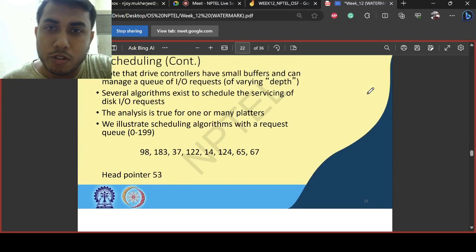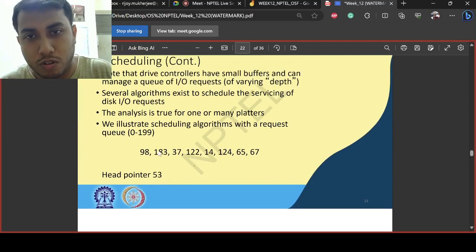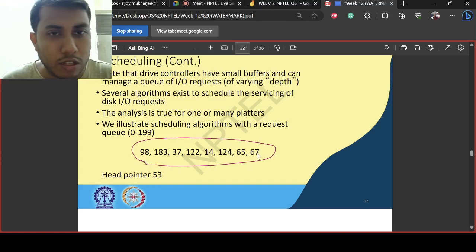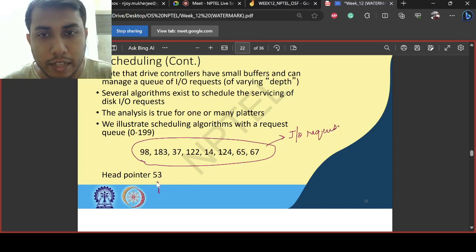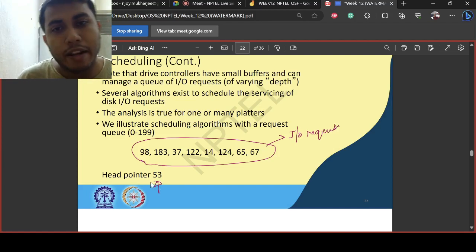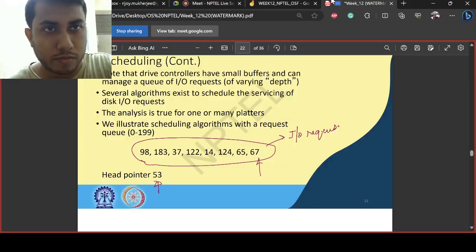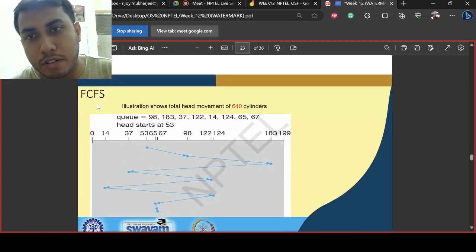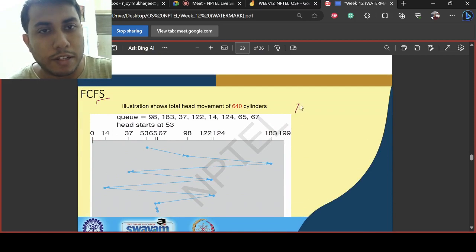So suppose you have this. This is your schedule of IO requests, and currently the pointer is at 53. Currently it is serving 53, and it has this list of requests available. We will first look at FCFS. What is FCFS? First come, first serve.